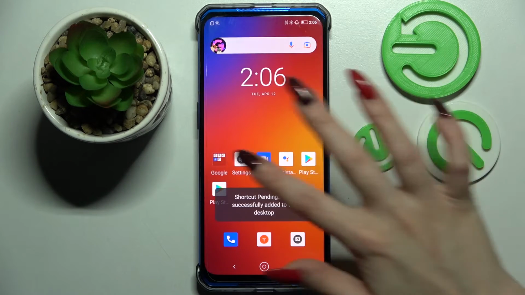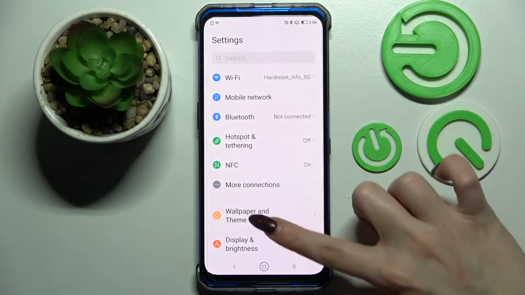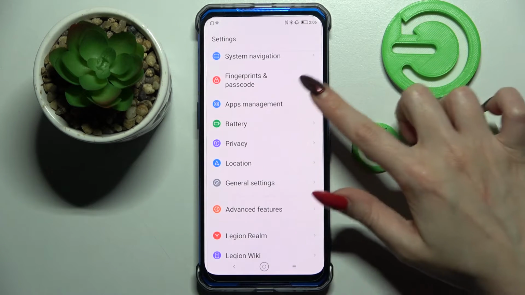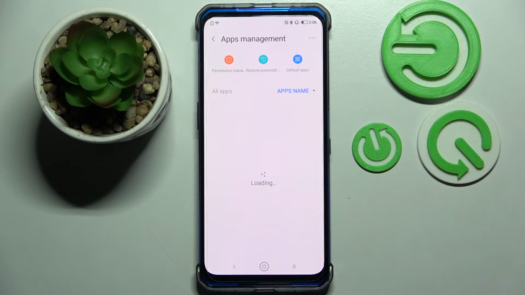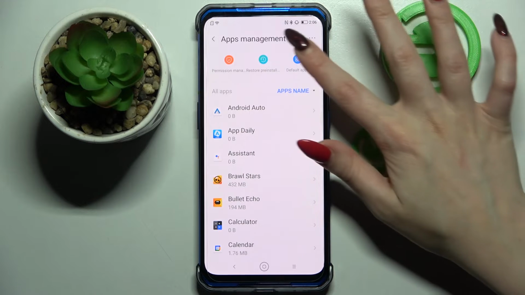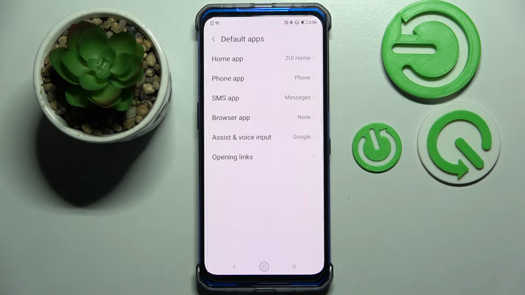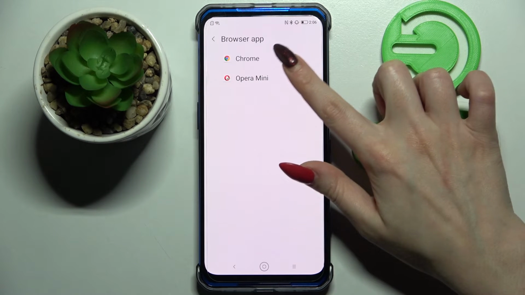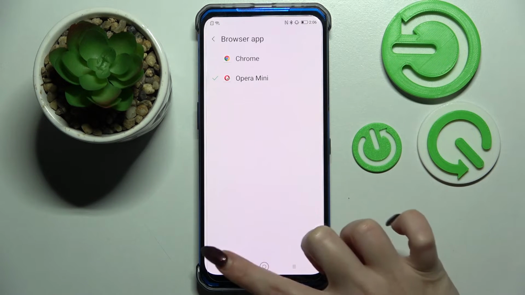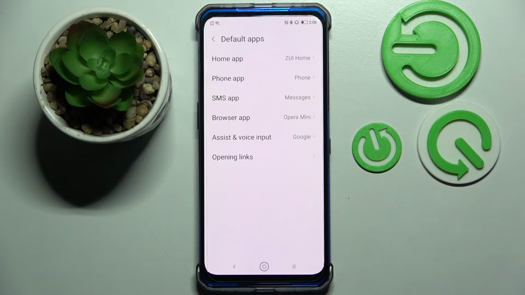Now you need to access device settings. Then scroll down and choose Apps Management, over here. Then click on Default Apps and choose one of those sections. I want to change my browser, so I will go with Browser App, tap on the one that I wish to set up, in this case Opera, and tap on the back button. As you can see, Default App on my Lenovo has changed.